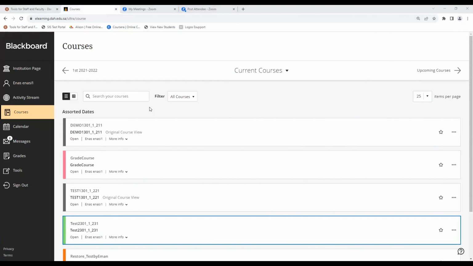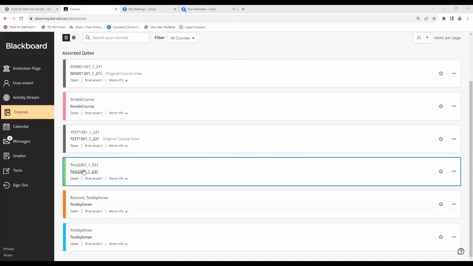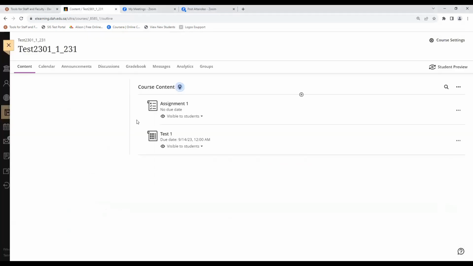This session will be focused on how to enter grades in Blackboard courses. I will access my Blackboard account as an instructor. I will select the course where I need to do the grading.